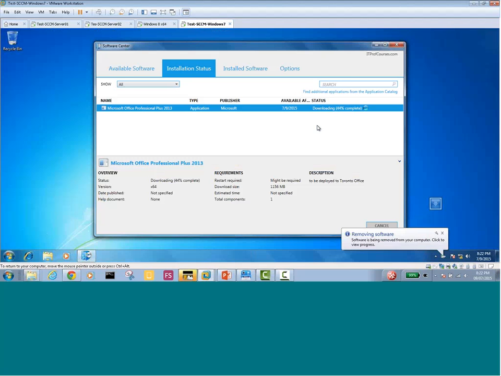Okay, it's removing. It should be removing in 7 as well. Yeah, it's removing there as well. Software is being removed from your computer. Click to view progress.